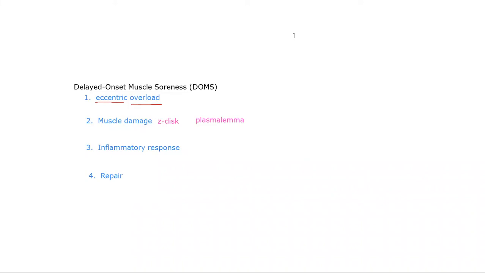So let's go way back here. Where on here is the Z-disc? If I do it in a different color, it'll be easier to see. So.